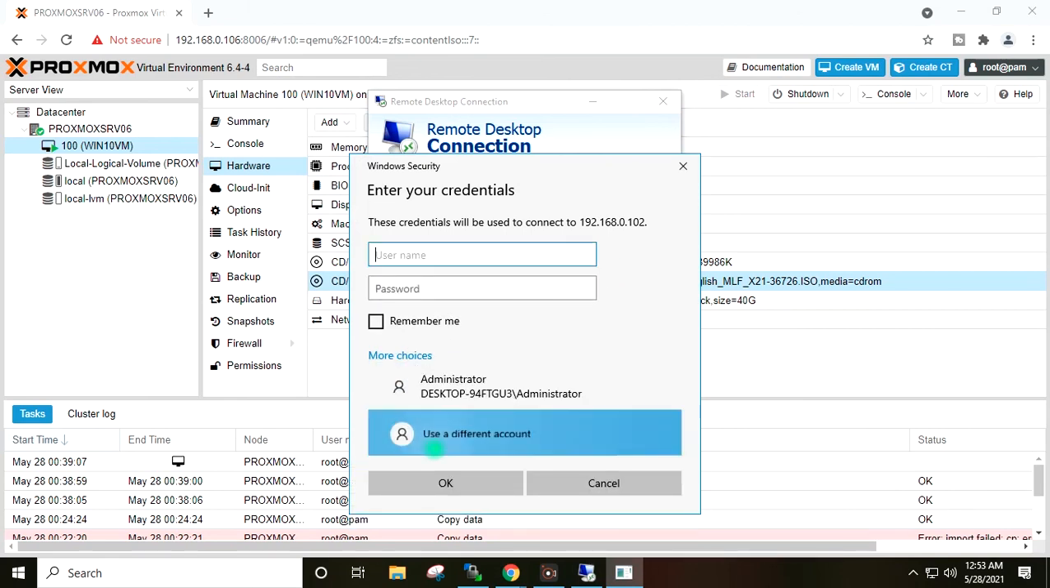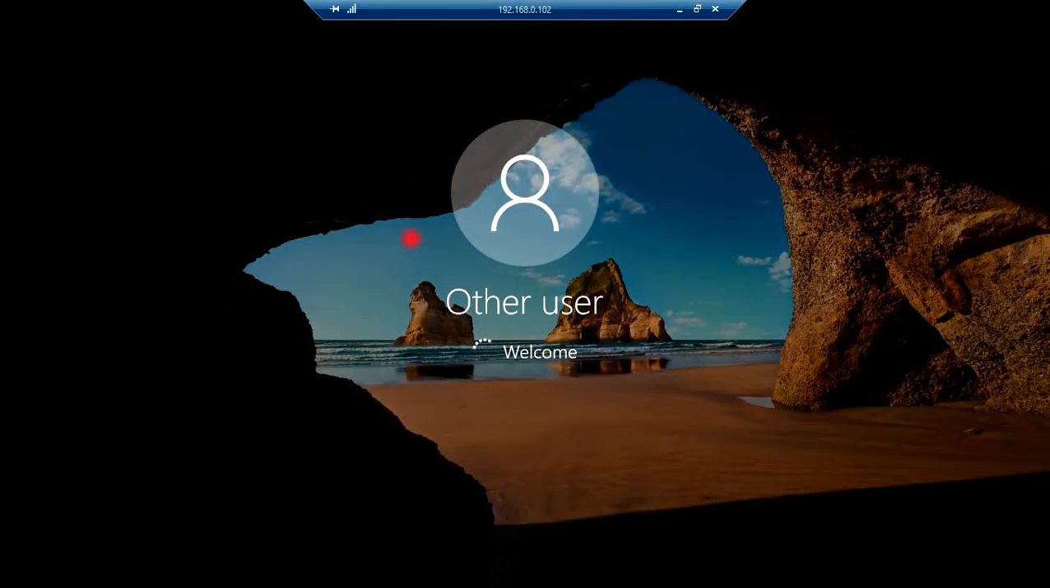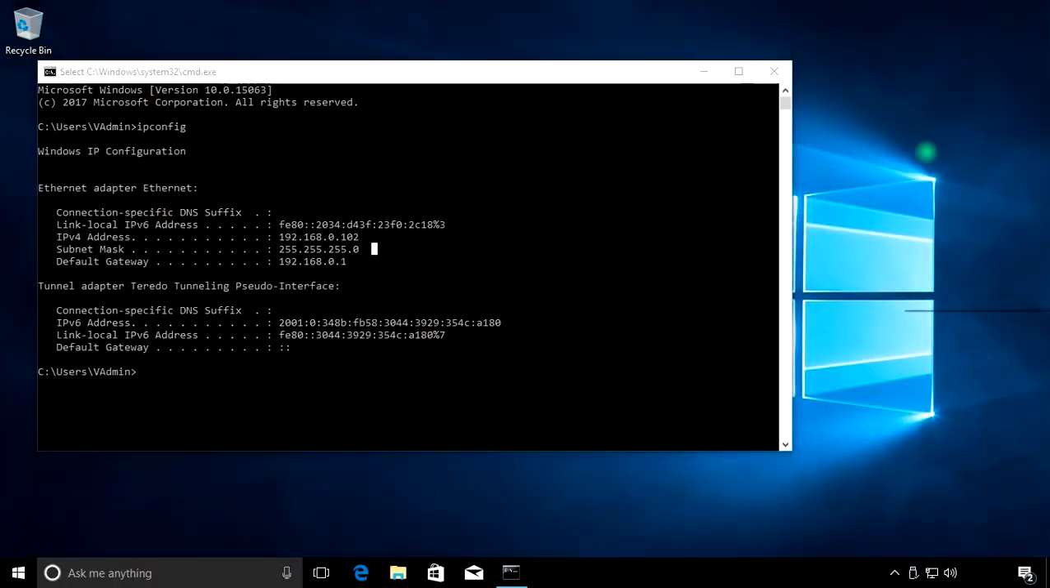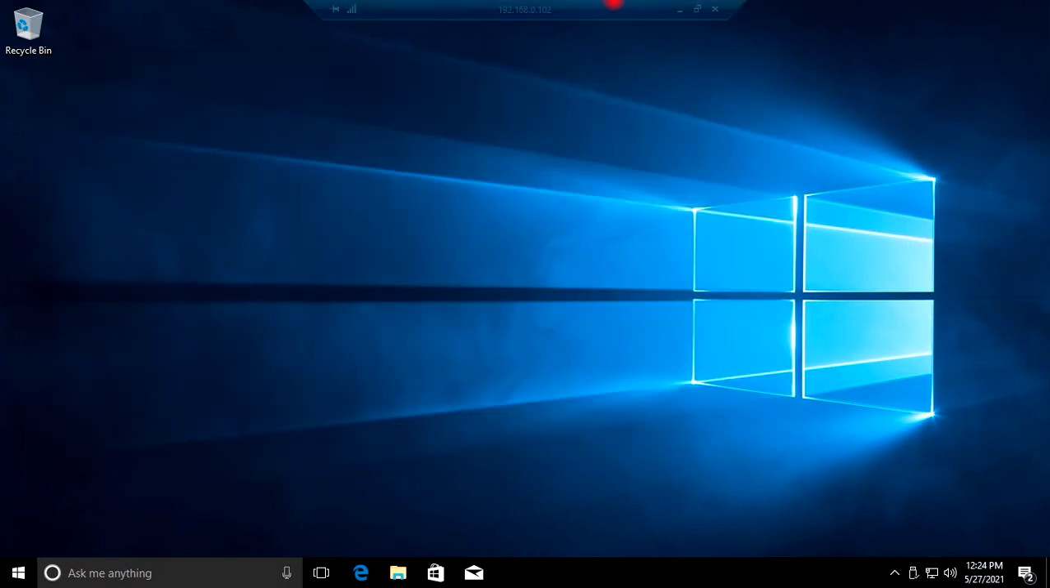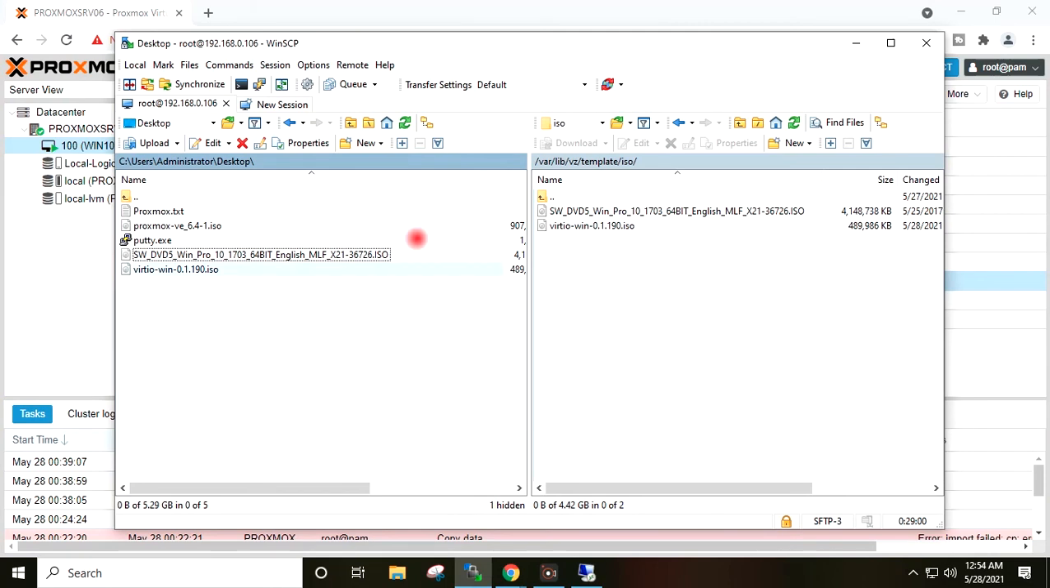More choices, username, vadmin. I will give the password for the vadmin. Okay, yes. I have successfully logged into the Windows 10 virtual machine through the RDP. By this way you can install the Proxmox and you can create the Windows 10 virtual machine over it successfully.